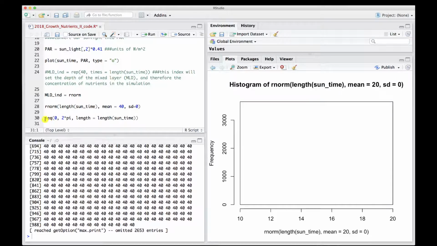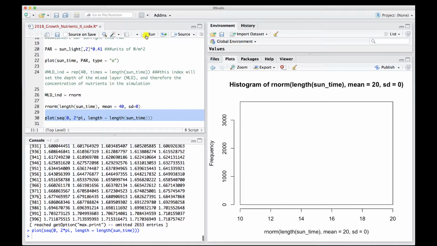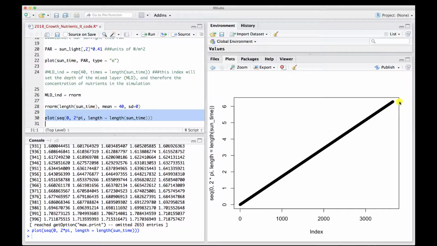Right? So if you do a sequence from 0 to 2 pi, what are we going to get? Well, let's go ahead and plot that. Zero to 2 pi, okay, right? 6.28, and the length of is sun time. And what I'm going to do now is take the negative cosine of this sequence. Now let's go ahead and plot it.